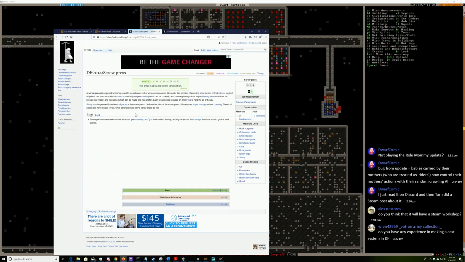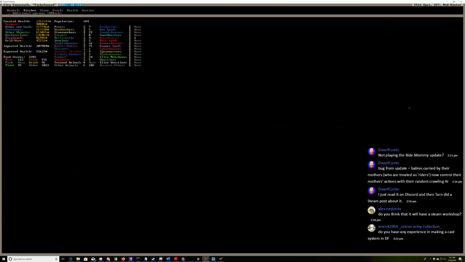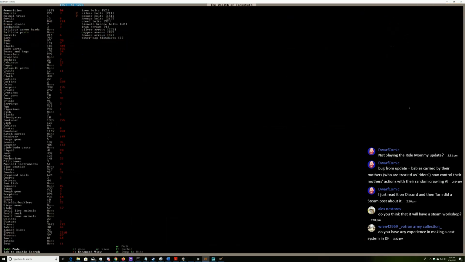Screw press. Press cake. Yield honey. And wax, which can be made into wax crafts. Slurry. Where's slurry stored? Considered a glob. Is that a separate thing? Yes, it is. We've got 123 globs. Only five of which are pigtail slurry.